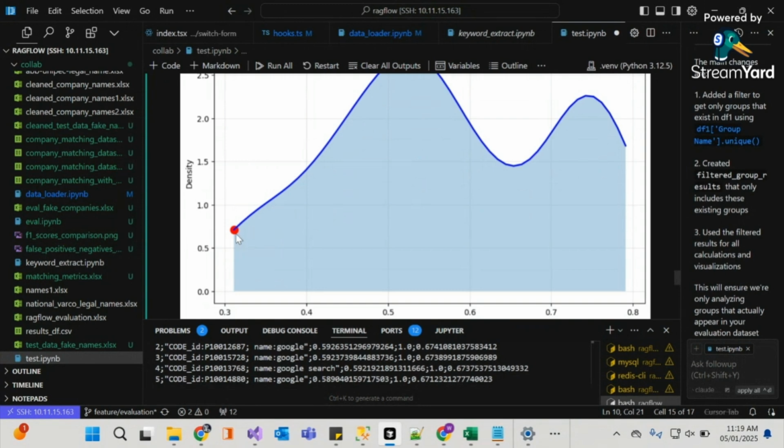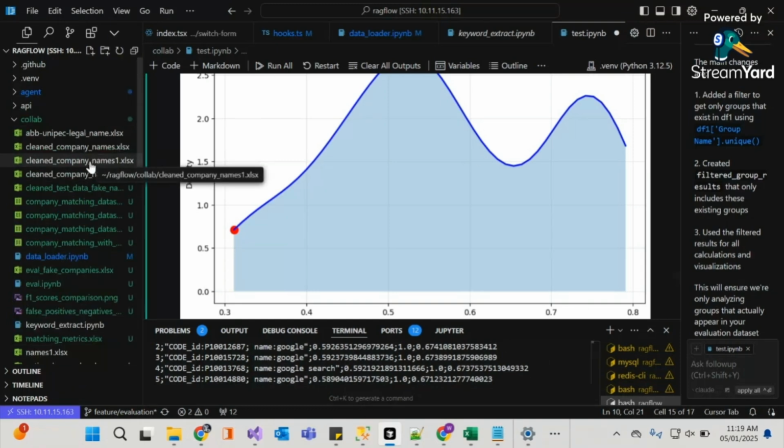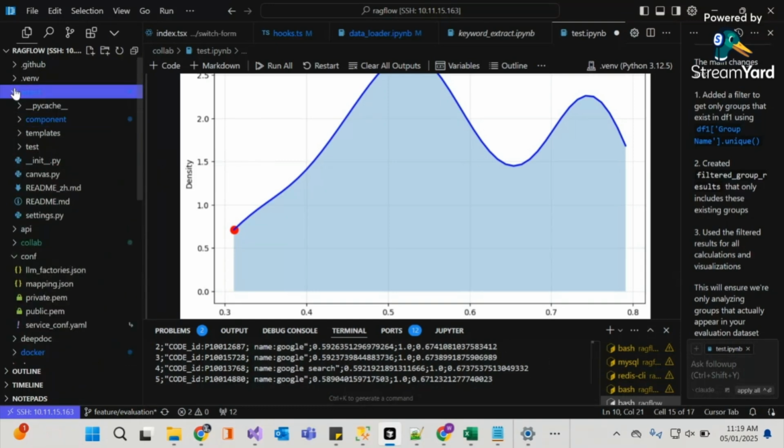Because this actually bifurcates the entire score, because most of the times we don't have the actual ground truth. In my case, I do have the ground truth, but in cases where we do not have the ground truth, this is an actual way to make sure that our threshold value is at this level. So I've done that, and I'll walk you through the code as well right now.